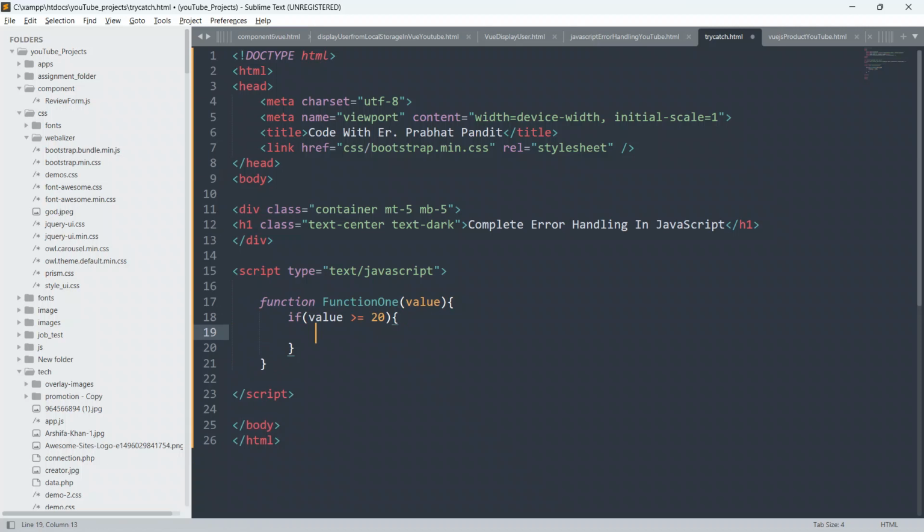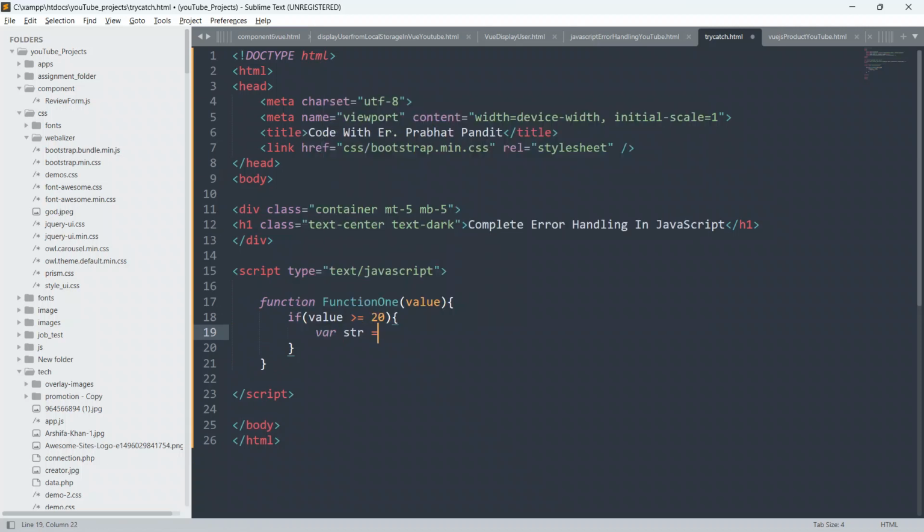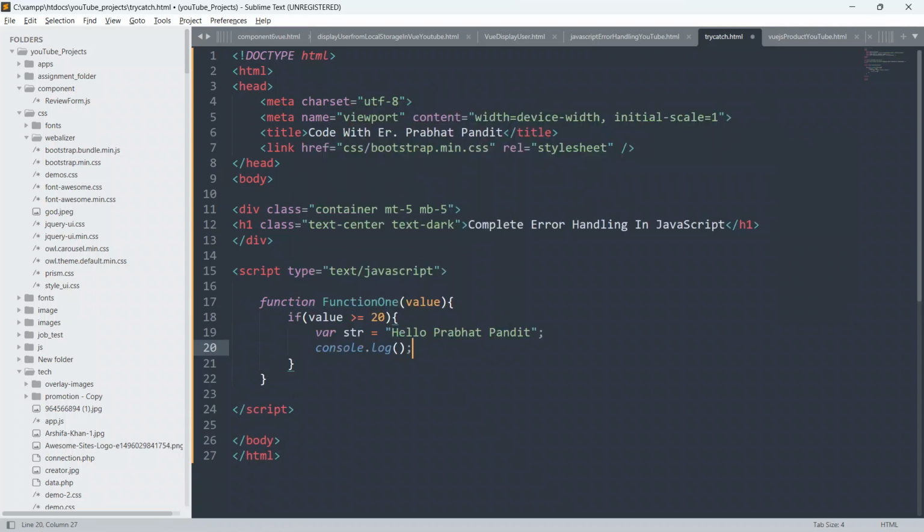So open curly braces, and create a var, give it str, meaning a string, and equal to, we will say "hello Prabhat Pandit". And here I will also console.log this str, so console this str and paste it here. We will also return, so return false.